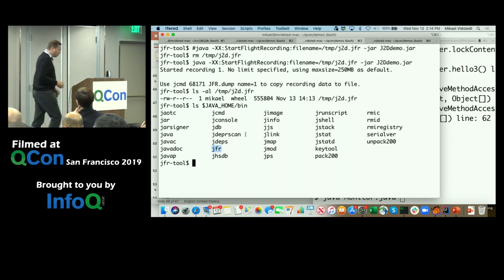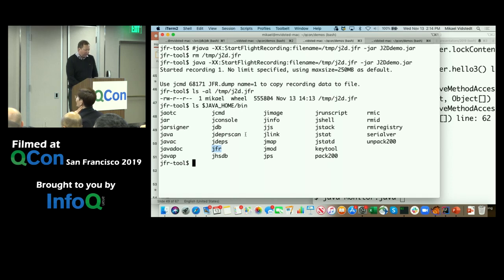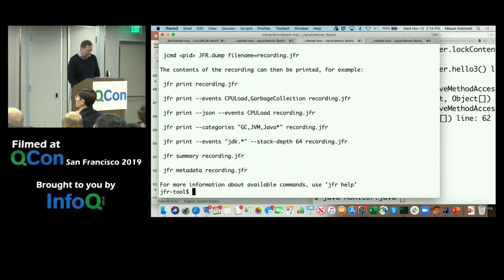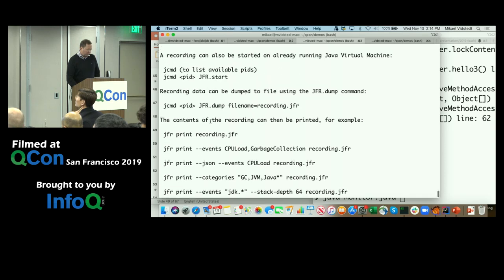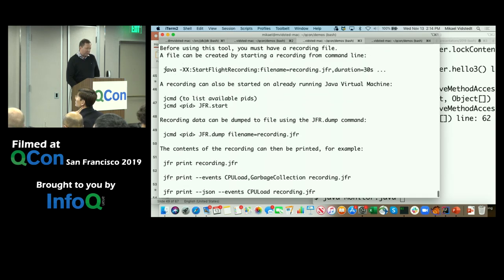But I think it was 11. Should be close at least. So if I run that, I'll get some handy information about what I can do with it. It's also saying if you actually want to capture data, here's how you do that. You can use JCMD as well.